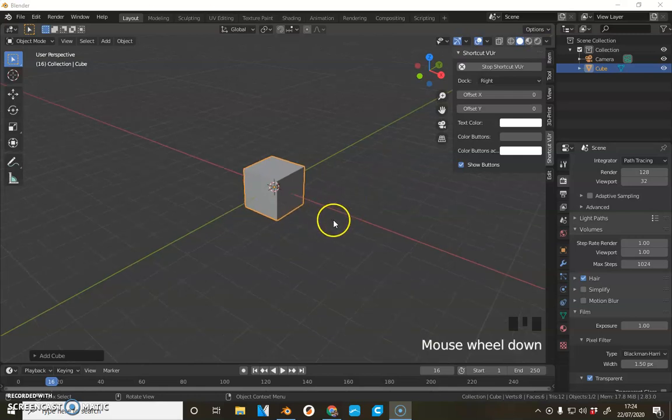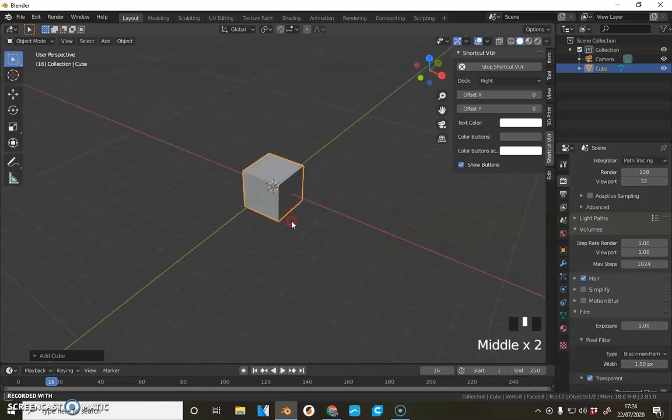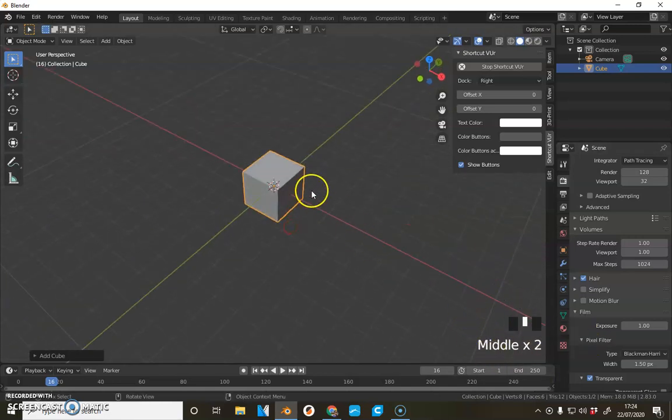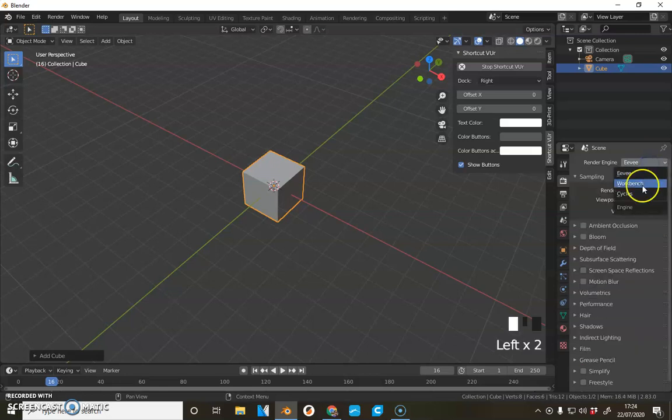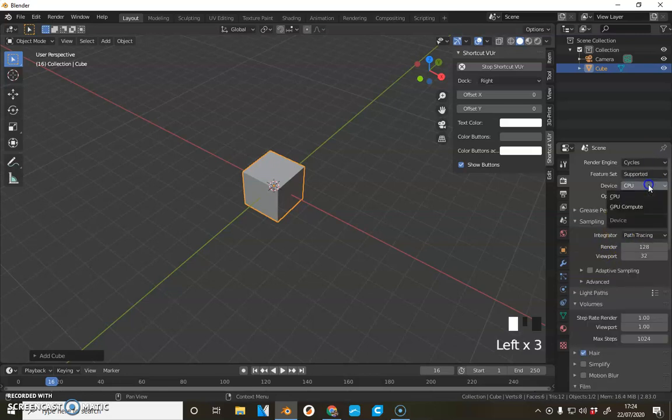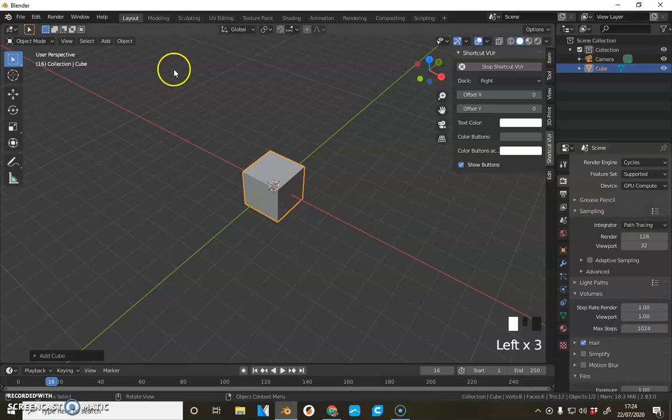Quick tutorial on how to make some cool renders of your STL files in Blender. I've got screencast keys down here that will show you what you're doing. So first thing, I would use the Cycles renderer. Go over to this tab here, little picture of a camera. It'll default to Eevee, you want it on Cycles. Quickly, if you've got a GPU, turn on GPU compute.